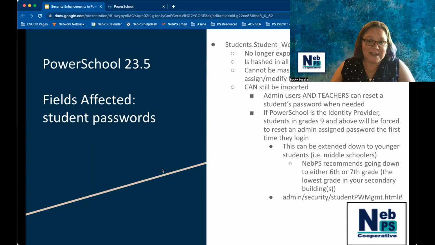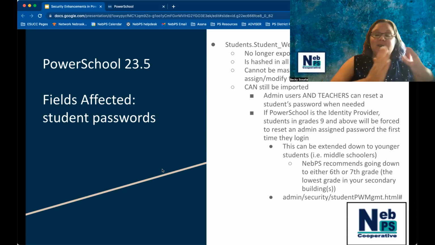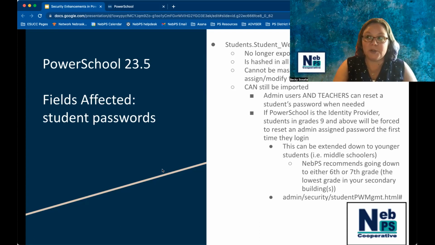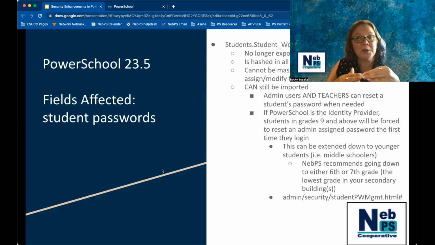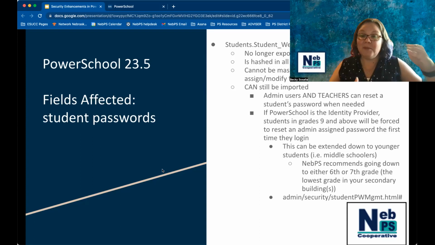If PowerSchool is your identity provider, all students grades 9 and above will be required to reset that admin password. So if you import a bunch of passwords, all of your 9th through 12th graders will be required to reset that password the next time they log into PowerSchool. This can be extended down to younger grades. In fact, the Nebraska PowerSchool Cooperative recommends that you extend this down to whatever the lowest grade is in your secondary building. So whether that might be 6th grade or 7th grade, we would recommend doing it for your entire secondary building or buildings as a whole.